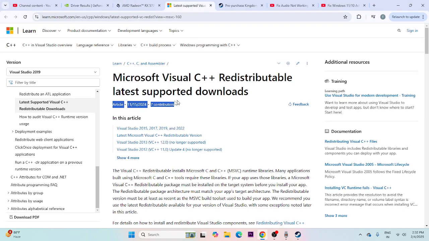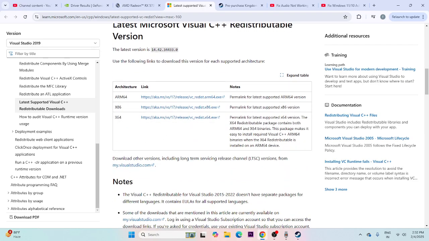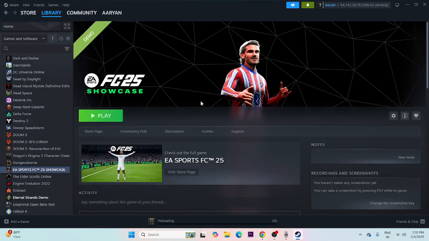If you're on Microsoft Visual C++, just go over here. If the system is based on x64, download this one, and if the system is based on x86, download this one and install. Restart is mandatory, then try to launch the game. After trying this, if you're still having trouble, you can try two very important steps.